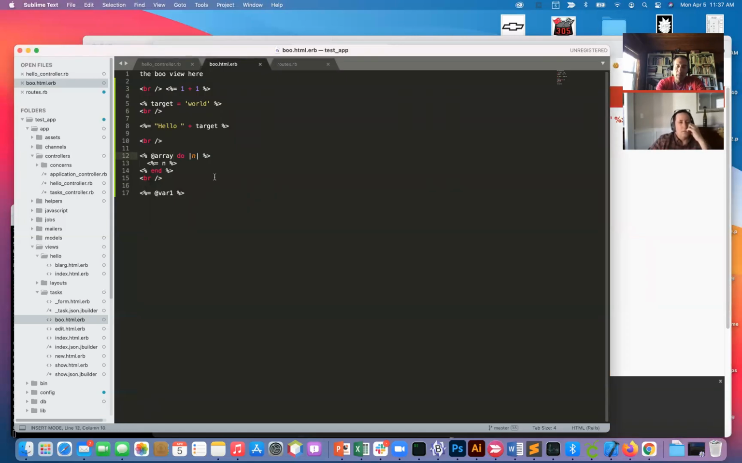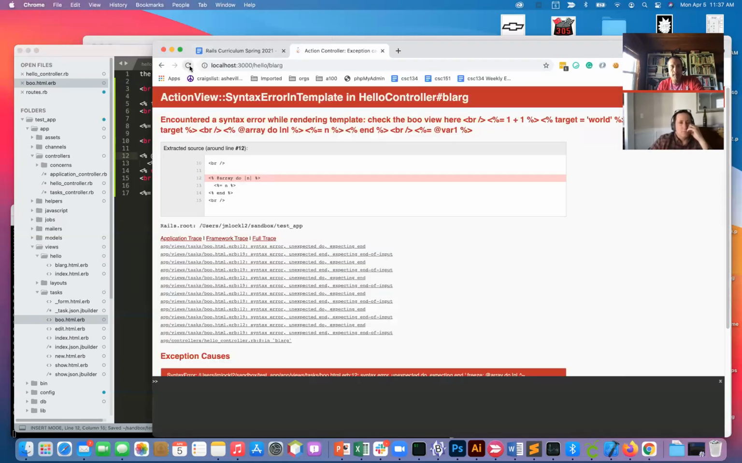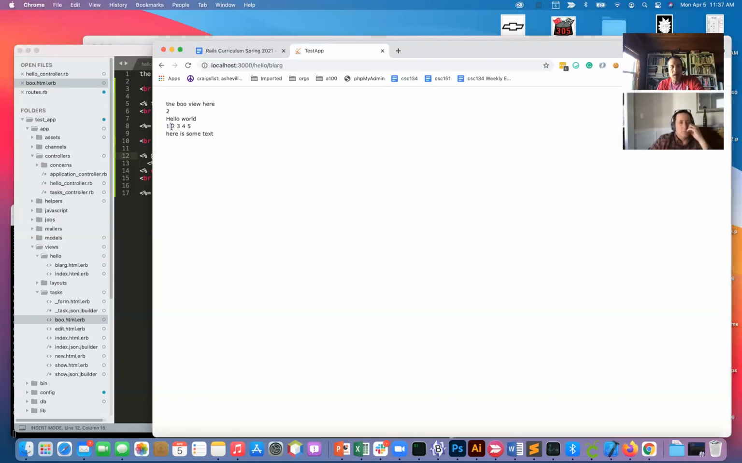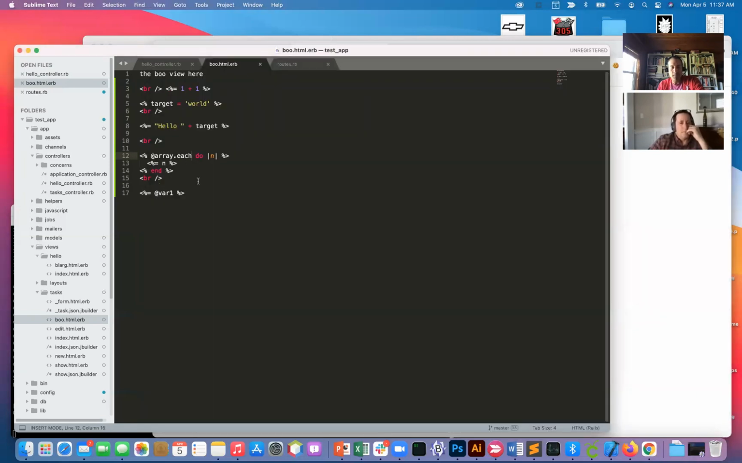Let's see, @array, how about dot each do? There we go. So now we've got our 1 through 5 here. Okay. And that's just a little, I mean, 3 dot times do, that tells us how many times we want to iterate, as opposed to array dot each says, okay, for every element in this array, we're going to loop through it.